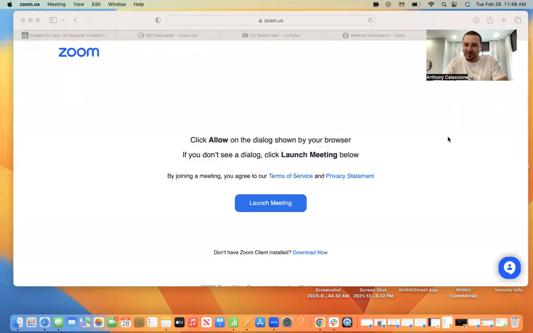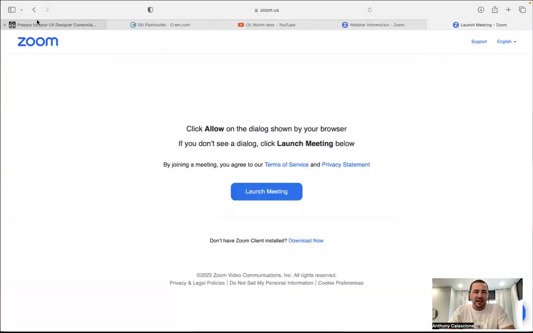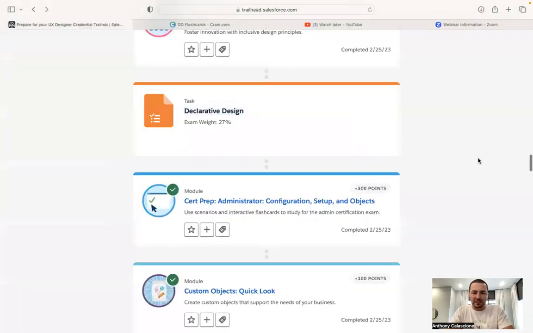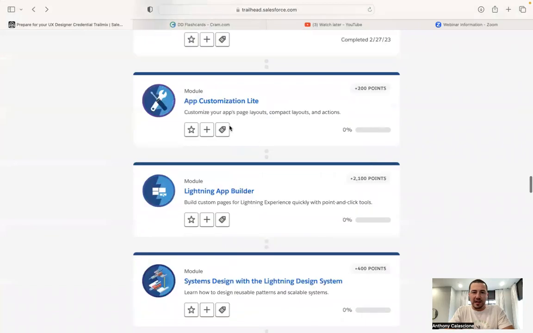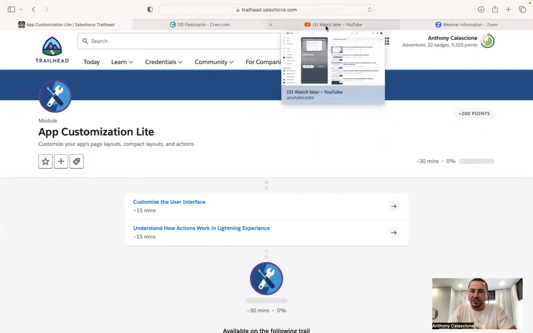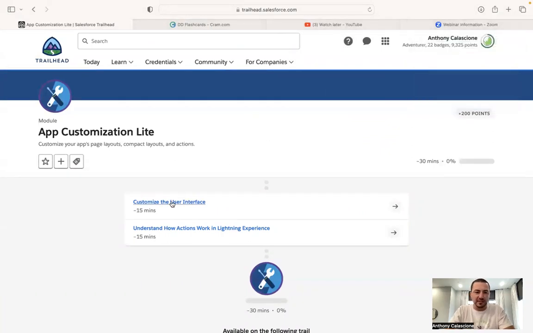All right, first we're going to move some things around. Let's hide that. Let's move this. I don't think anybody needs to see this. And where do we start? Let's X out of that. Now I believe, okay, declarative design, app customization light. As you'll notice, I already went ahead and opened up all of our different programs, like our Salesforce Trailhead, our flashcards. I have some video that we'll watch as well. And Zoom, not that you need to see that, but there it is.